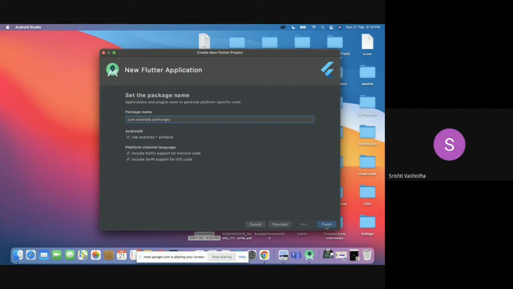So I'll just go ahead and click on finish. When I click on finish, Android Studio will start creating a new Flutter project for me. This takes some time as it has to load up all the starting code that is provided by the Flutter team. So just wait for a few minutes.